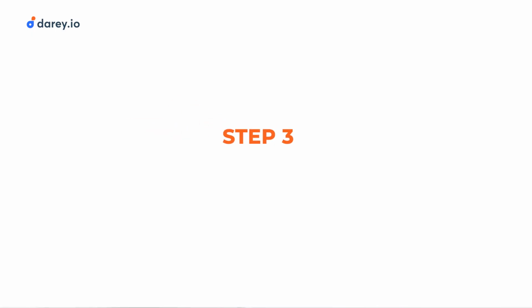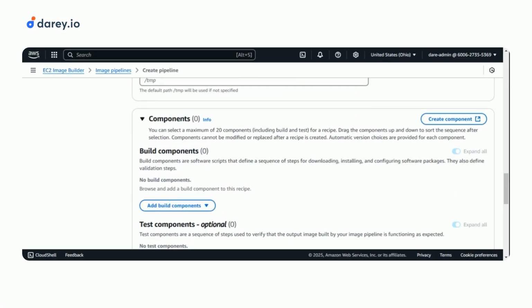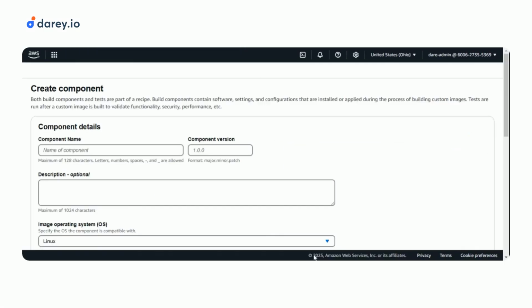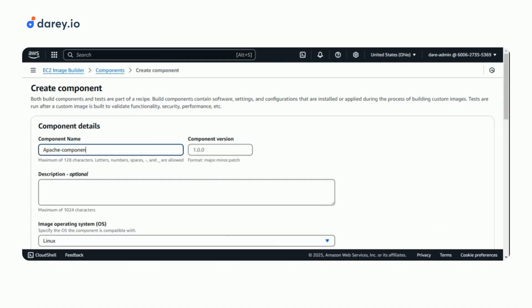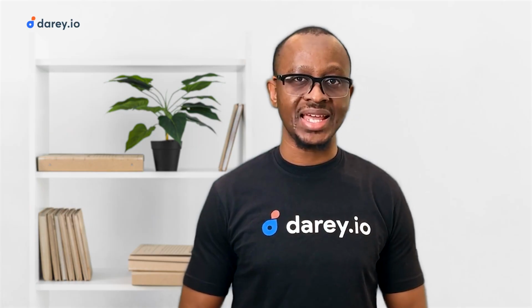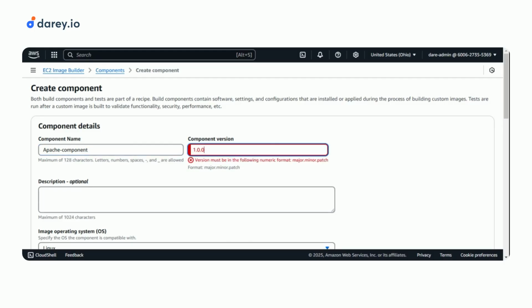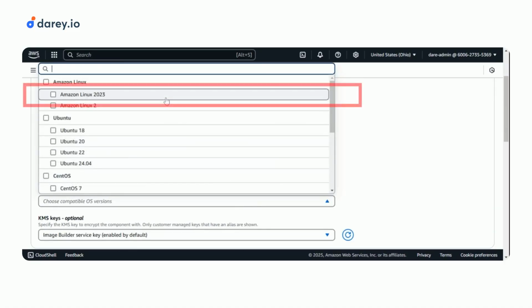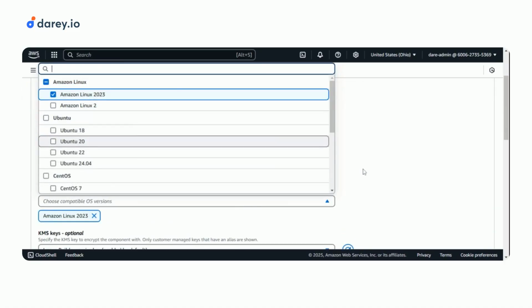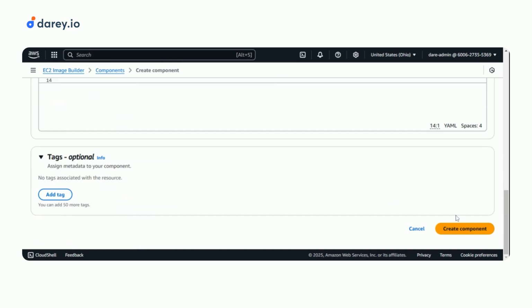Step 3. We'll create a build component. We'll call the component name Apache Component. You can use any name of your choosing. We'll set the version to 1.0.0. For compatible OS, let's select Amazon Linux 2023. Next, we'll add the script to install Apache. Then, click Create Component.